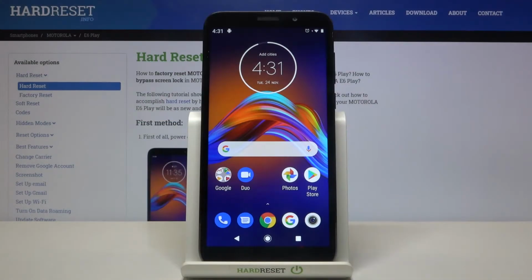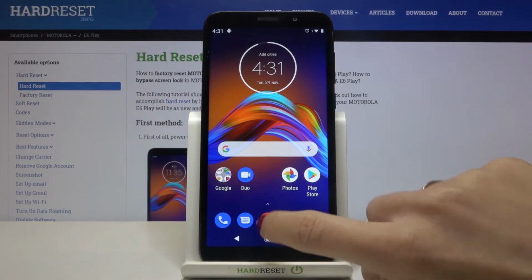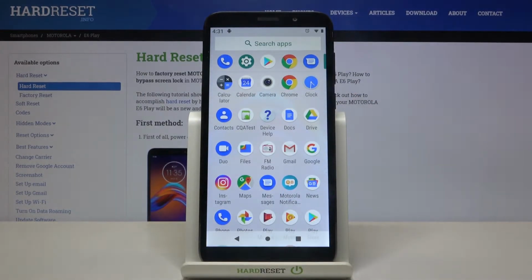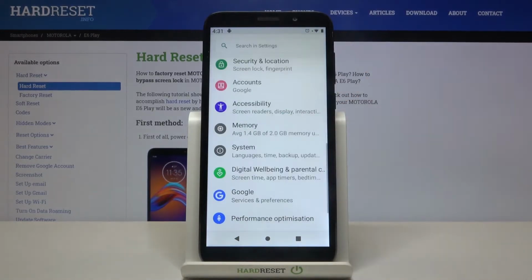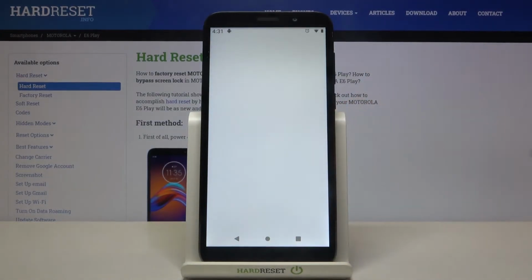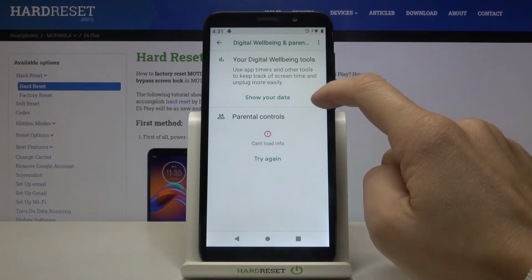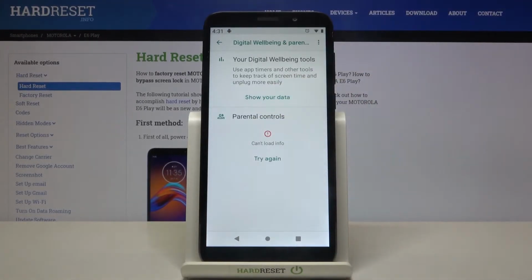Here I've got Motorola E6 Play, and let me show you how to check total screen time on the following device. So at first, just open the list of all apps, find and select Settings, then go to Digital Wellbeing and parental controls, and click on Show your data under your Digital Wellbeing tools.